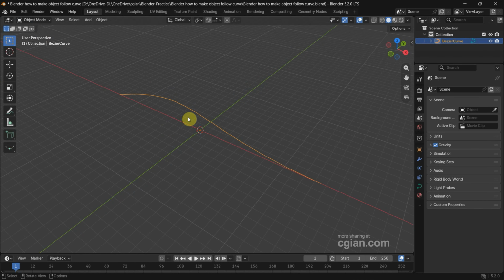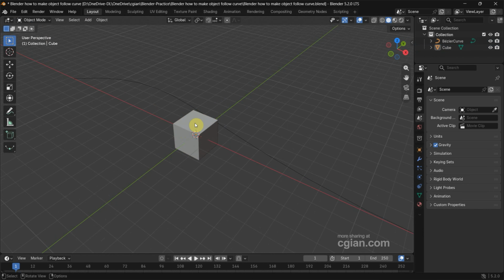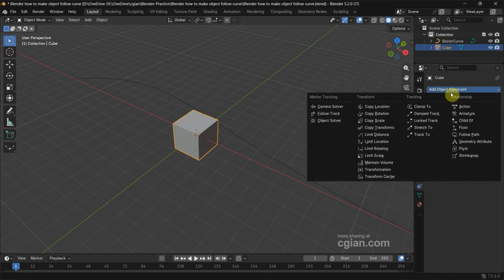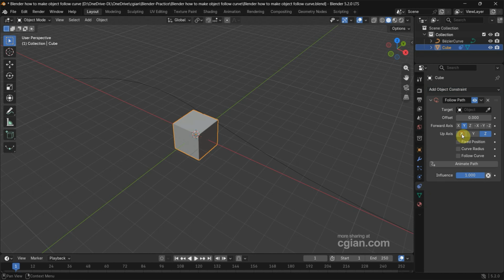Next, we can add an object. We can go to Add, Mesh, and add a cube. So we have an object. Make sure that we select the object and then go to Object Constraint Properties and add Object Constraint. And then we can find Follow Path. Choose it and then go to Targets. We can use the dropper to pick the curve.